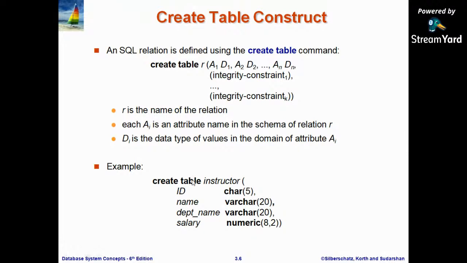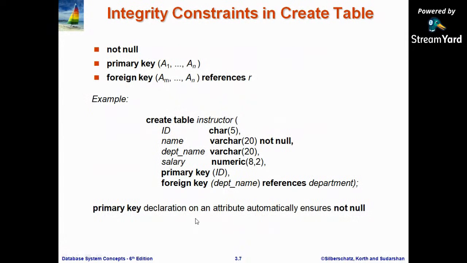So look at this example, create table instructor. It is a table name, instructor, and then you can give the column name as ID, and then its data type, name, its data type, department name, and salary. So you created 4 columns and their domain type, which are a data type. Now we will see the integrity constraints.